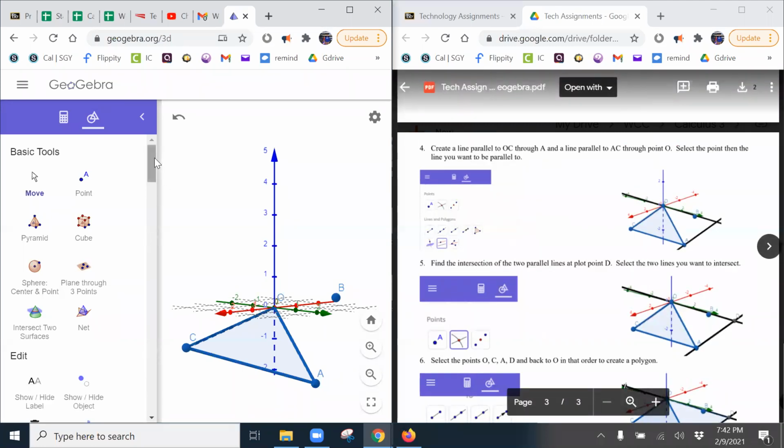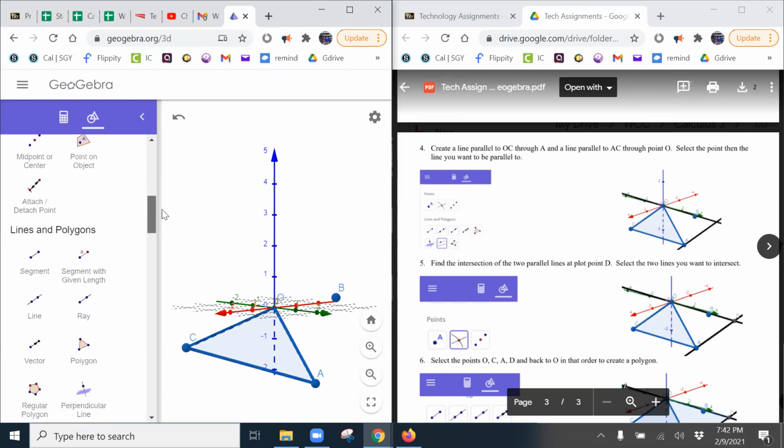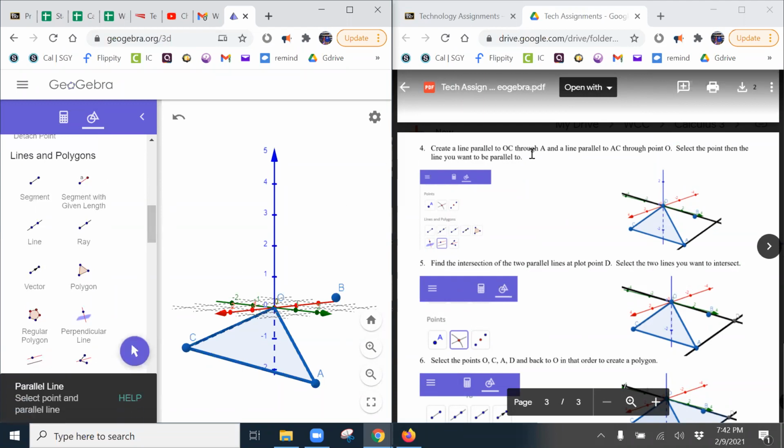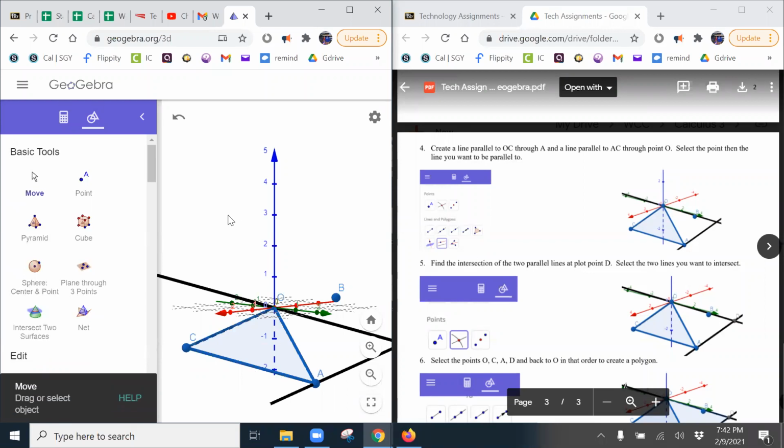So under lines and polygons, we're going to look for parallel line. It tells you to select a point and a parallel line. I want a line parallel to OC through A, so I'm going to select A and OC. It'll create a parallel line. I still have that same command on, so I'm going to hit O and AC, and it'll create another parallel line. Then I'm going to scroll right back up and hit move.